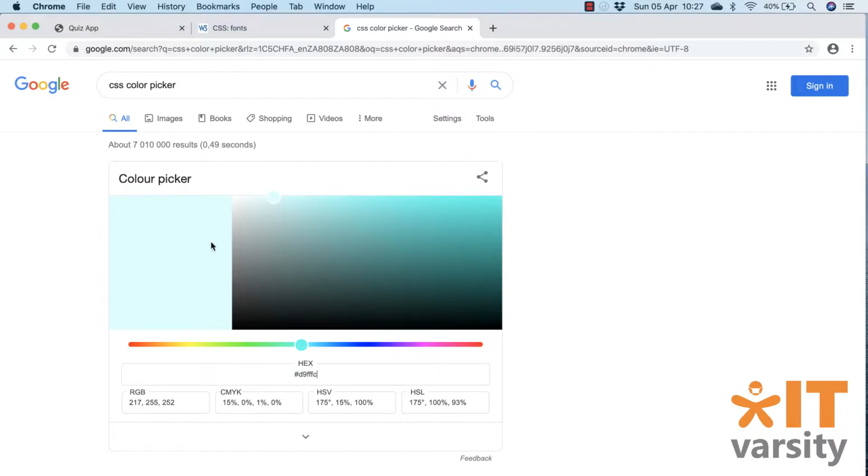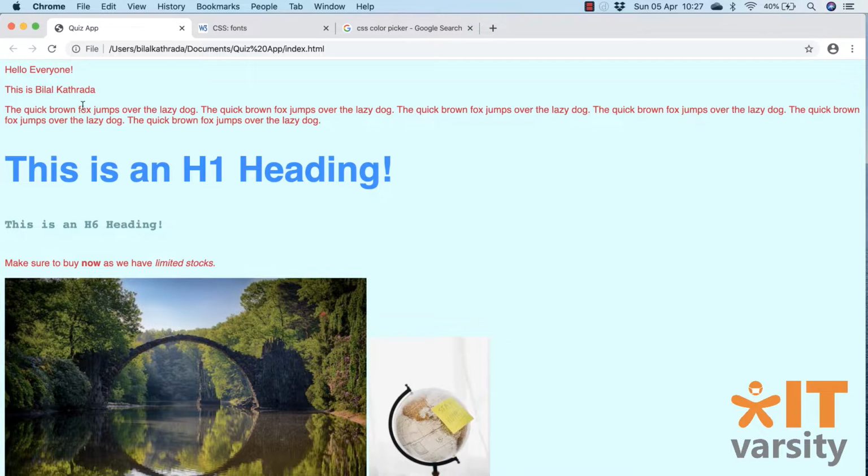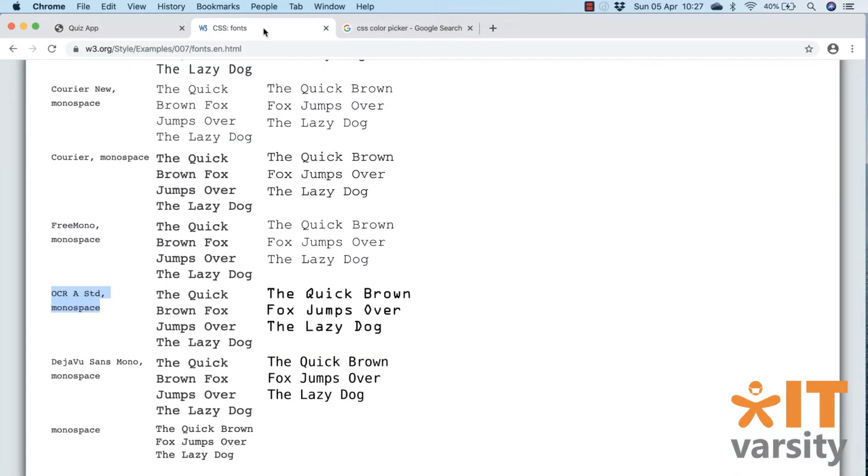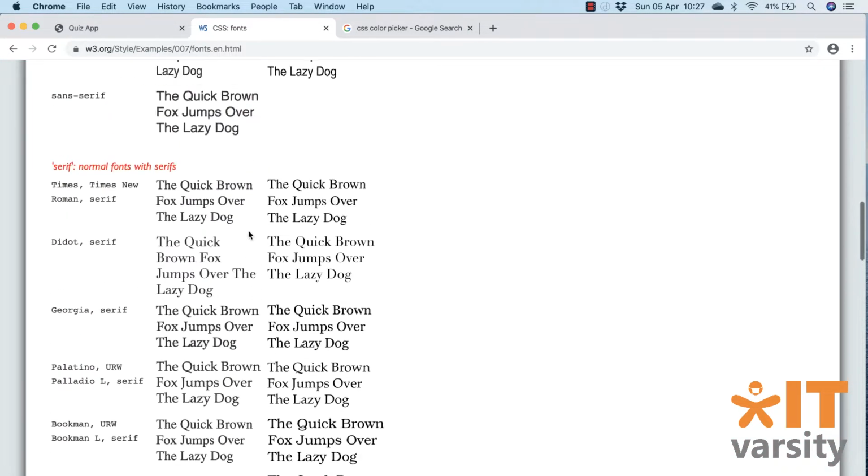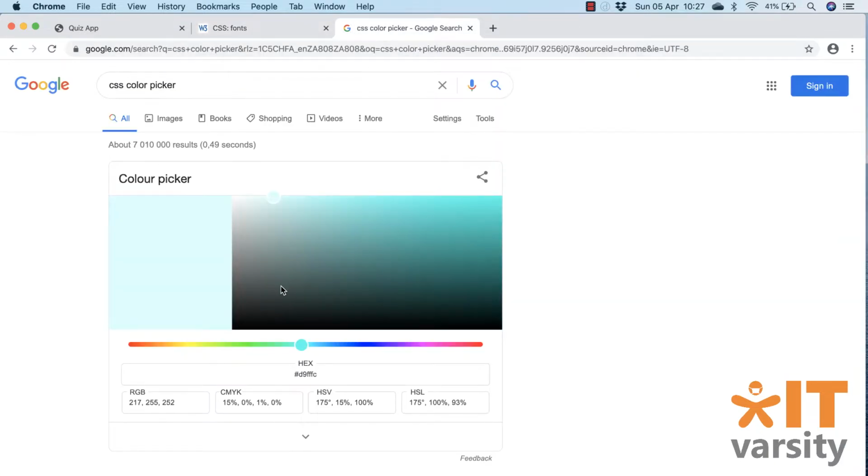Now this is a beautiful, beautiful tool that Google makes available to us, and you can use it to color just about any element on your page. Backgrounds, foregrounds, text, you name it. So you've learned two amazing new things here. One is fonts and the other one is colors.